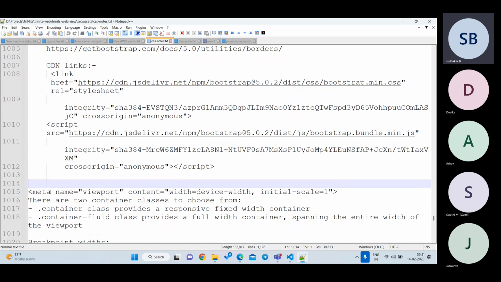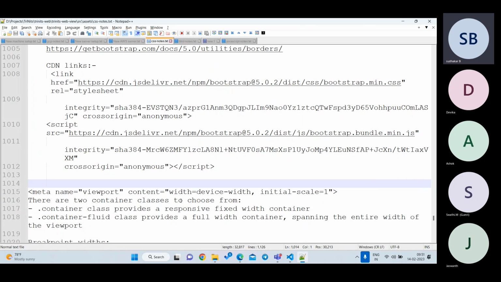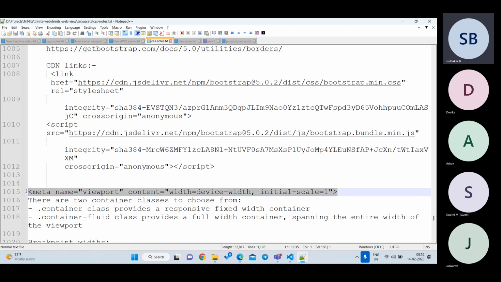So the first thing is we have to import the meta tag. You know why we want to import the meta tag? This will say, hey browser, go and use width equal to device width, and your initial scale is equal to 1, 100% zoom, so automatically it will show correctly.